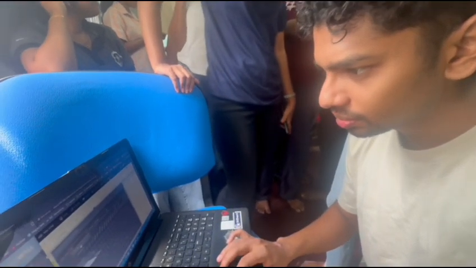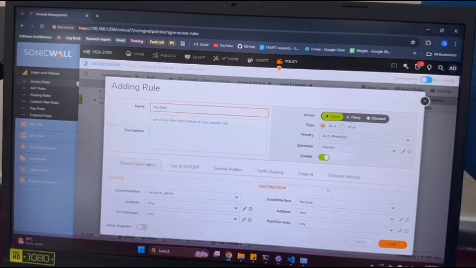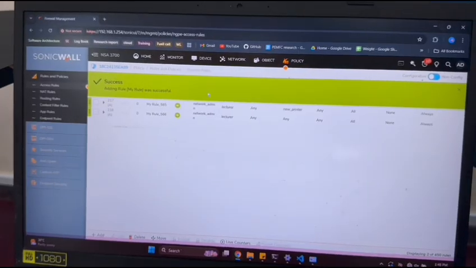First, we will create the firewall rules in SonicWall. Now, we will add the lecturer and non-academic rules to the firewall. Now, we will try to check the rules by pinging the IPs.